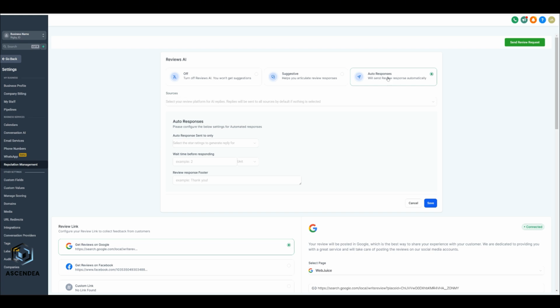So you'll just turn on auto responses right here. We can specify if we want our auto responses to only send to 5-star reviews, 4-star or above. And so we can set that right there. We can set a specific amount of time to wait before we respond to the review. And then we can set a specific review response footer that will be at the bottom of all of our review responses. An example would be thank you.